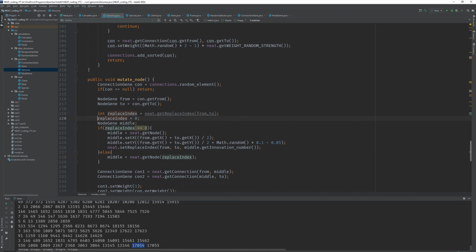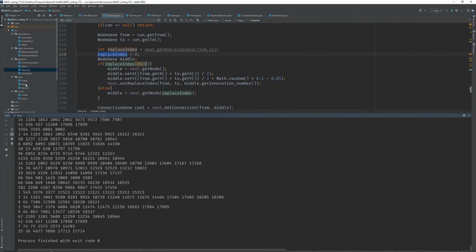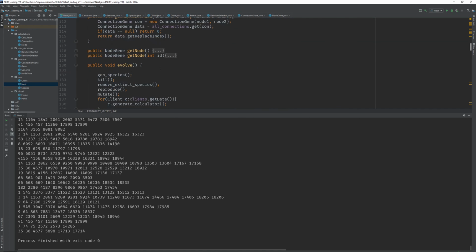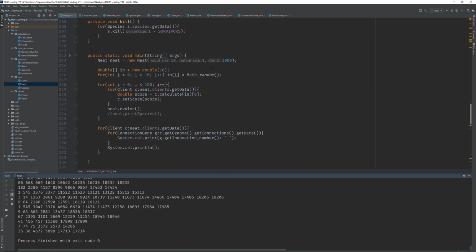So this is actually it for this method, and I'll show you the effect of that. If I set replace index to 0, it's always going to be a new node in the middle, so this is not activated. This is what we had last time. My settings are the following: my mutations are rather low, and my mutate node method is the highest, because I wanted to see the effect of that very clearly. I've got 1,000 clients and 100 iterations.